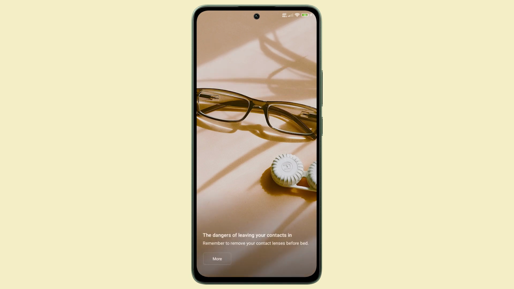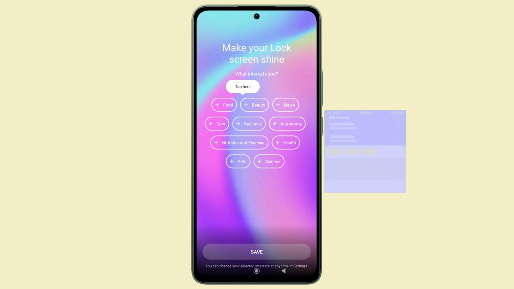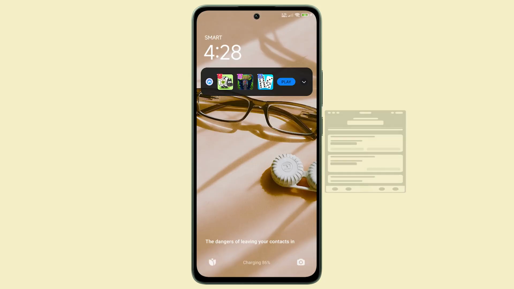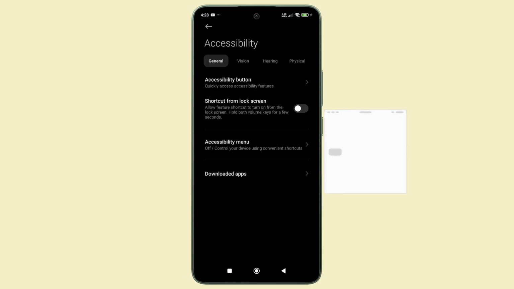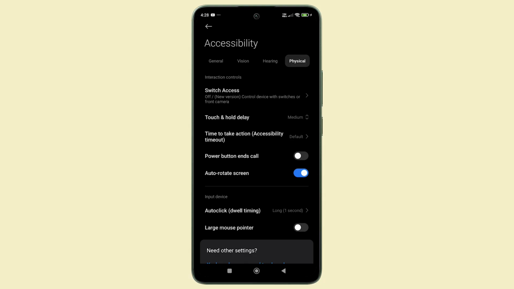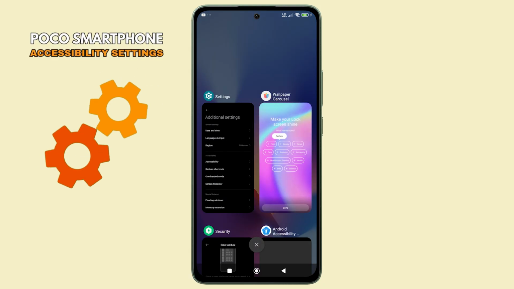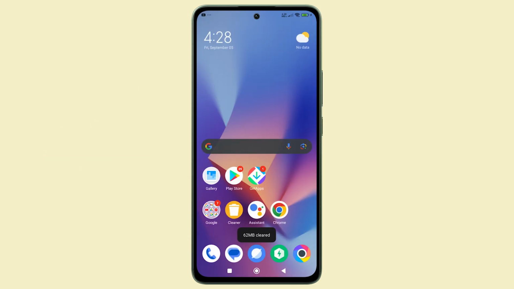Did you know your POCO smartphone comes with powerful accessibility features built right in? These tools are designed to make your phone easier to use for people with vision, hearing, or physical challenges, but they can also be handy shortcuts for anyone who wants a more seamless mobile experience. In this guide, I'll show you how to access and manage the general accessibility settings on your POCO smartphone.